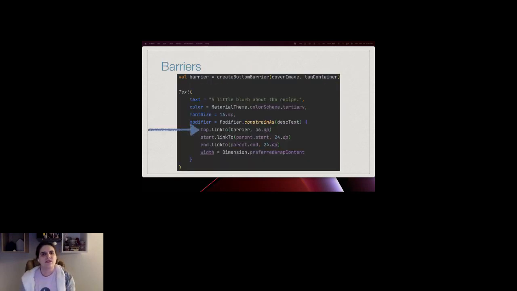Cool, moving on. So similar to guidelines, what a barrier is going to do is it's going to take references to multiple views, and then it's going to create a guideline at the most extreme specified side. It might be hard to see up there, but the barrier is being created at the top. It's just creating a bottom barrier. So that's our specified side is going to be the bottom. And we want the bottom barrier of the cover image and the tag container. And the tag container is what I just created with the horizontal chain. So that's going to create our invisible guideline.